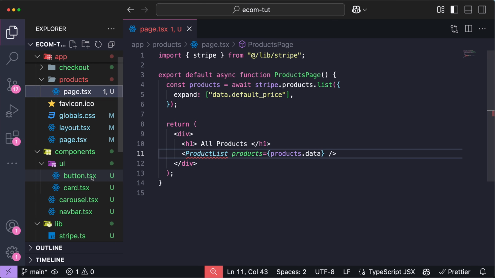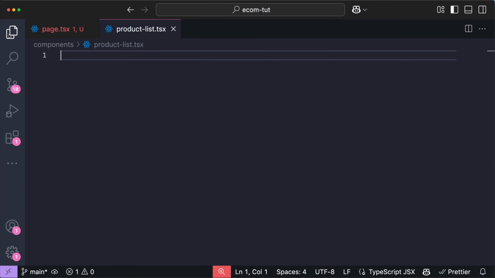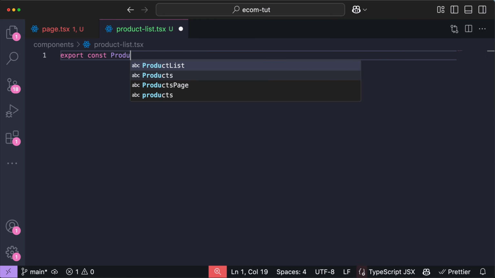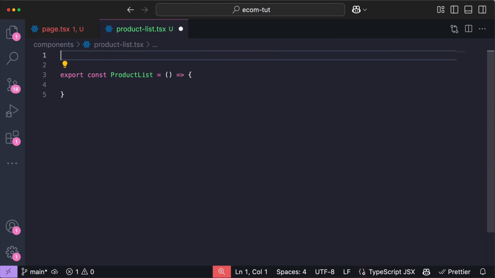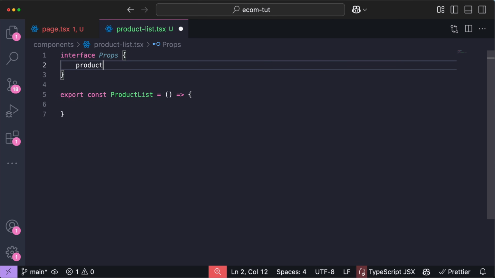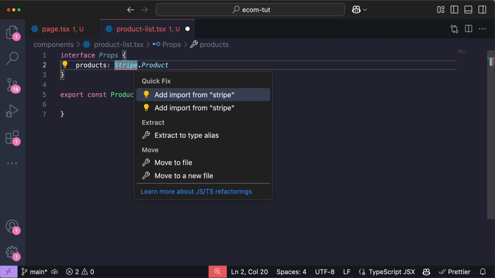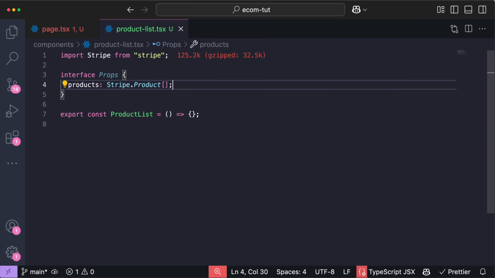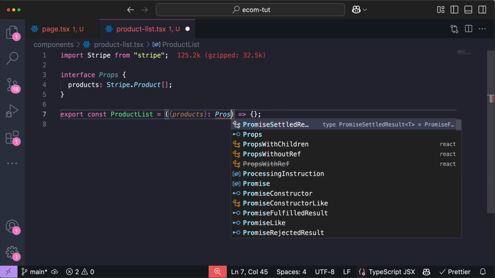Now let's create that product list component inside of our components folder. We'll call it product-list.tsx. And inside of here, we're going to export const ProductList. And we want to create an interface right above it. That will be the props interface. And then inside of here, the type will be products. And similar to what we did before, it will be Stripe.Product. We do have to import the Stripe type. And we want to make this into a list of products. And we'll just cast that type over here and say props.